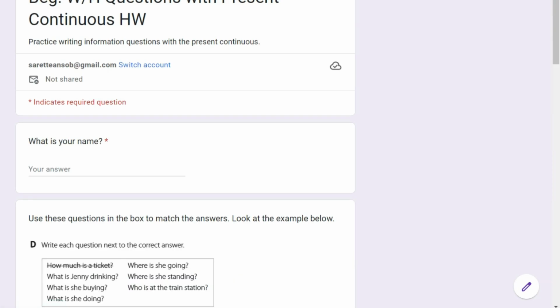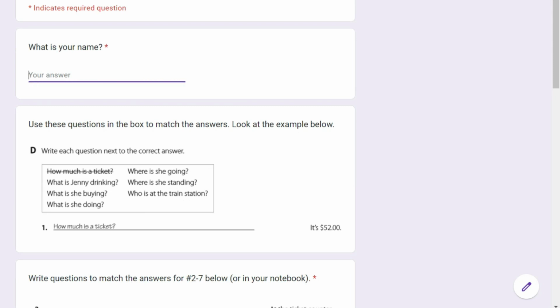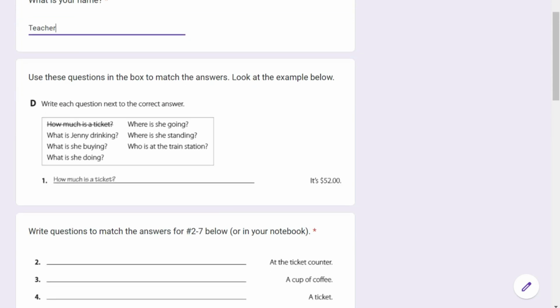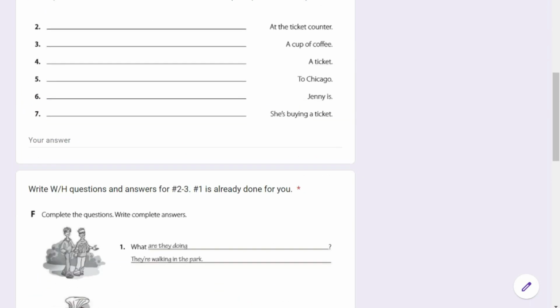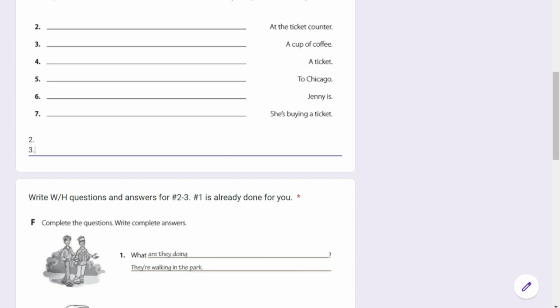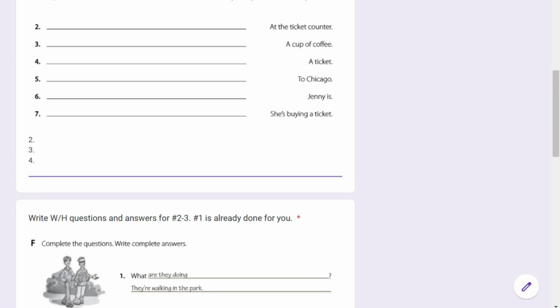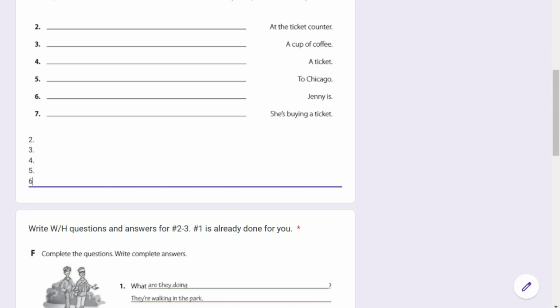Okay, I usually give you some instructions like what's your name. Okay, and I give you a photo explaining an example of what you have to do for the homework. And then I give you the examples 2, 3, 4, 5, 6, and 7. You write your answers here. Number 2, I don't know, whatever. I can't see the answers, right? 4, 5, right? 6, and 7. I would write my answers here.